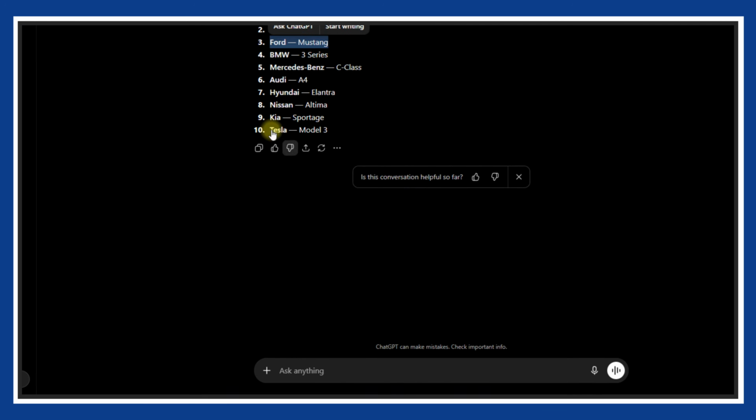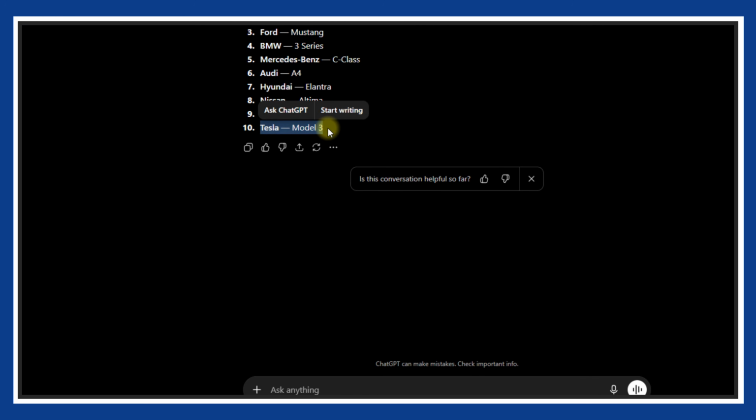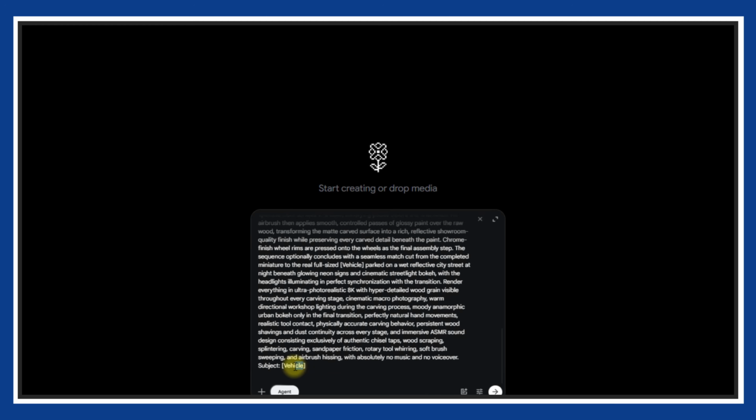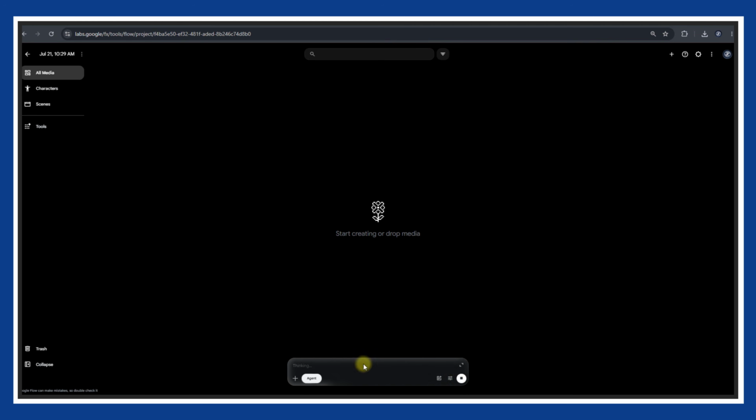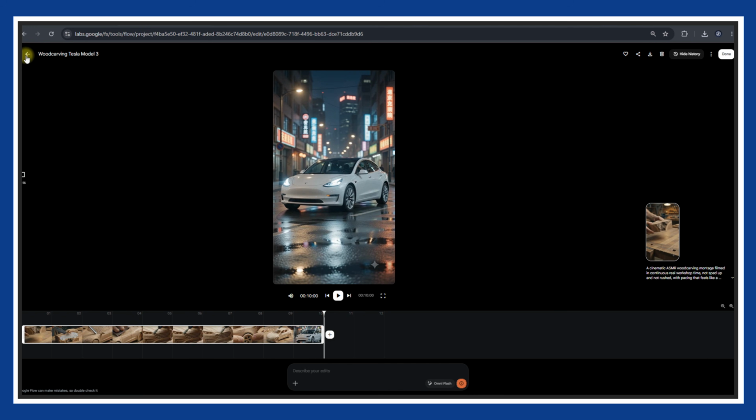After that, come back to ChatGPT and choose any car from the list. For this example, I'll use Tesla Model 3. Copy it, return to Google Flow, replace the subject with the car name, and add the color white, so the complete subject becomes White Tesla Model 3. Finally, click Send, wait for the generation to finish, preview the final result, and download the video.